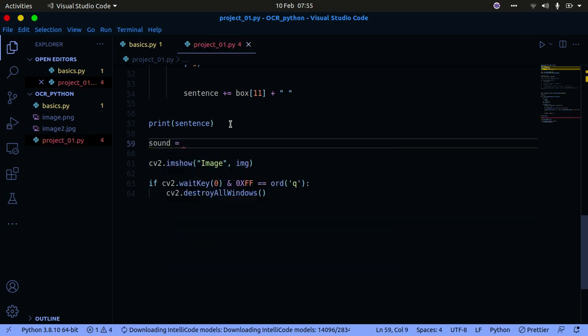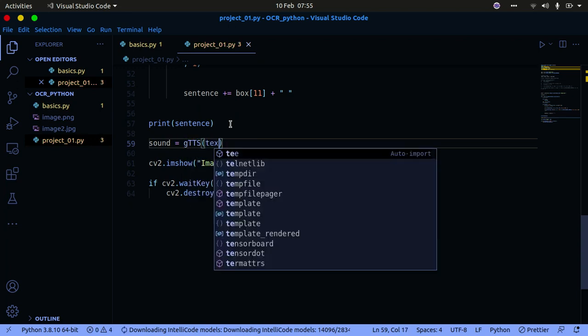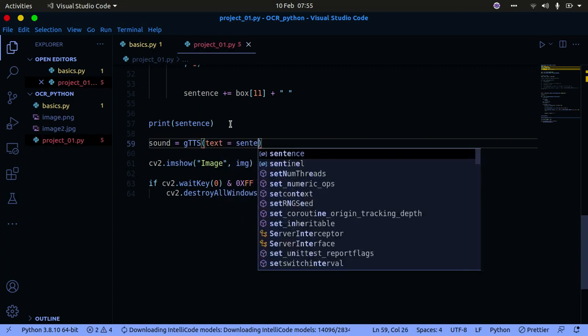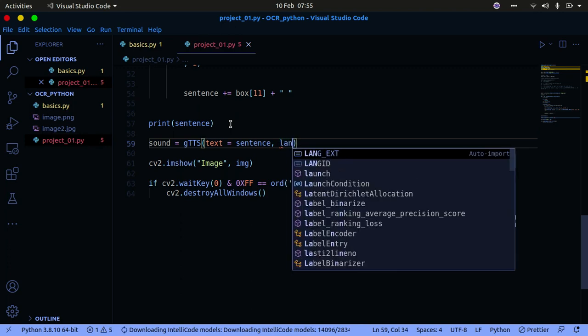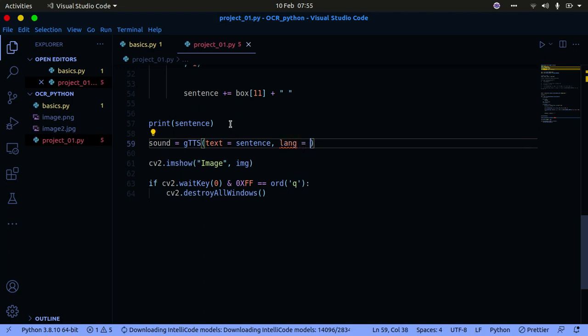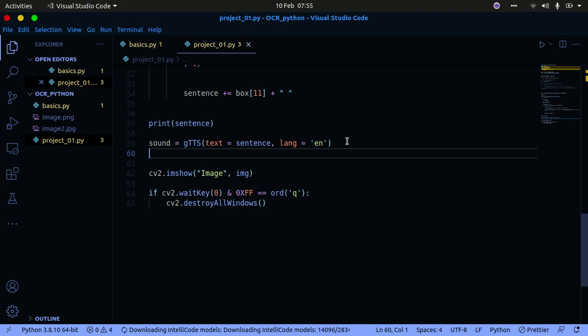I'm going to say sound is going to be gTTS, and for gTTS we're going to specify the text, and the text is going to be our sentence, right? So sentence, and then the language, I can just specify lang is lang, just like this. And the language, I can just specify the language to be English, EN, I think, yeah, EN is English. So you can go ahead and actually read the documentation for this. There are many languages that are supported, but I'm going to use English in this video because our text is English, by the way. So I'm going to say sound.save, and I'm going to save it as sound.mp3. Okay, I'm going to use an mp3.